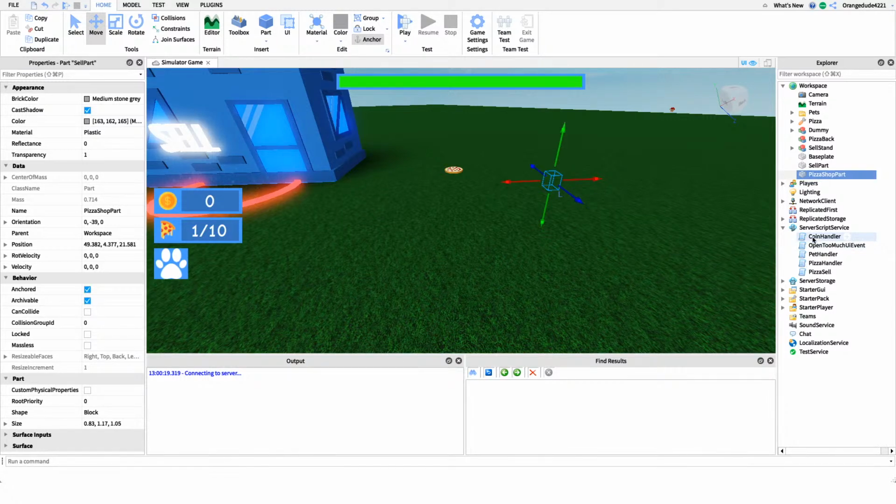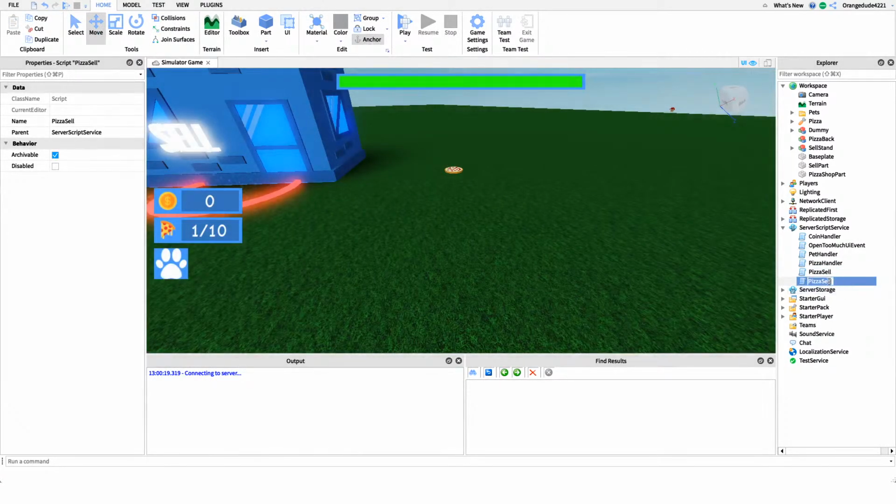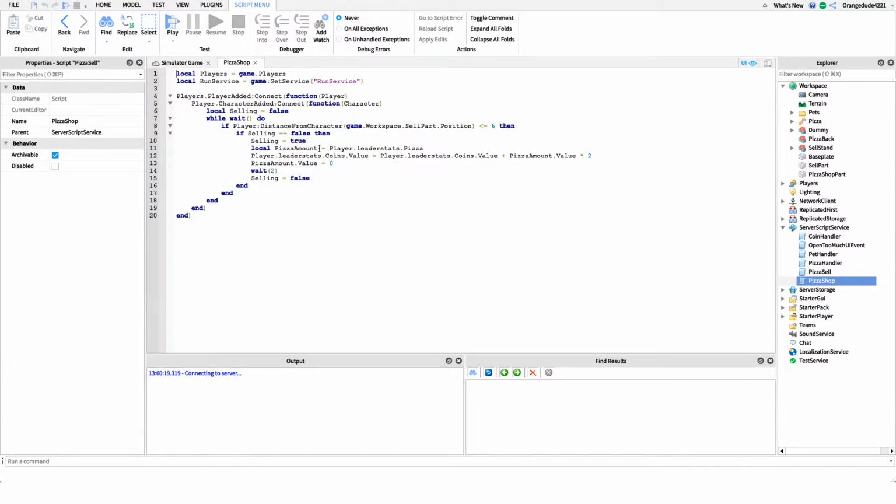So the way I'm going to do that is we have, so this is our pizza sell. I'm going to name this pizza shop, and this is going to handle everything for the pizza shop. So inside of this, as you can see right here, we have a wait and we check if the distance is within a certain radius of that sell part. Instead of saying game.workspace.cell part, I'm going to change it to game.workspace.pizza shop part.